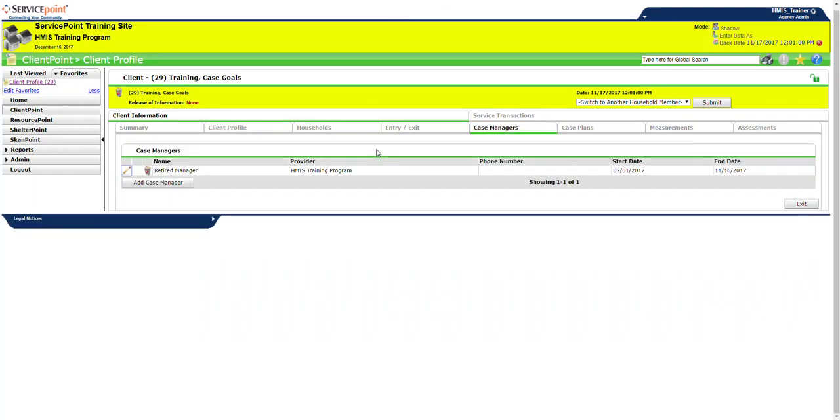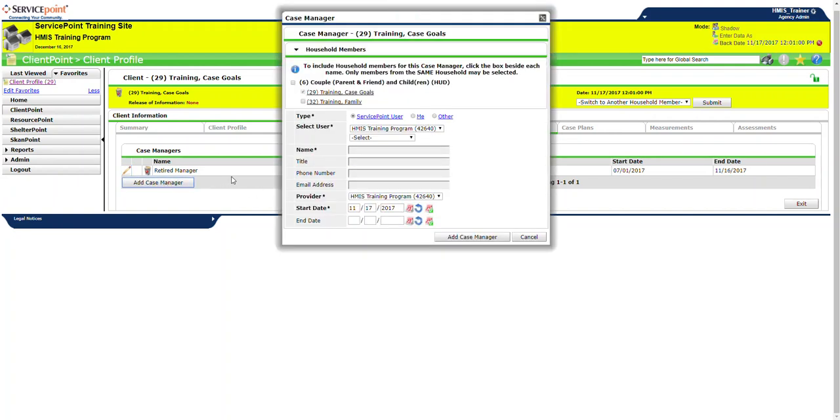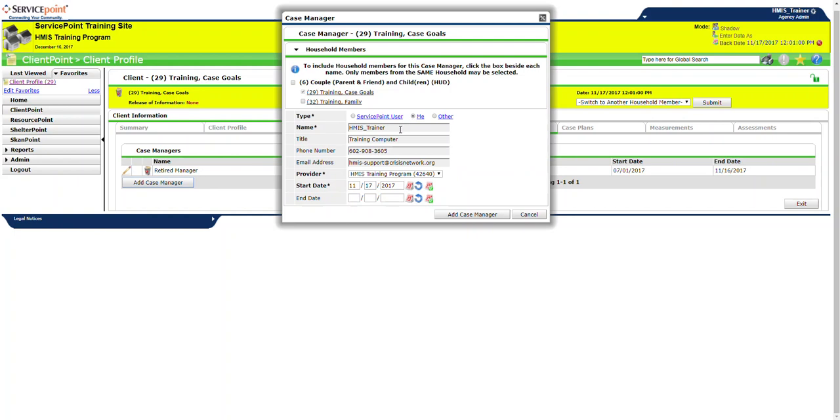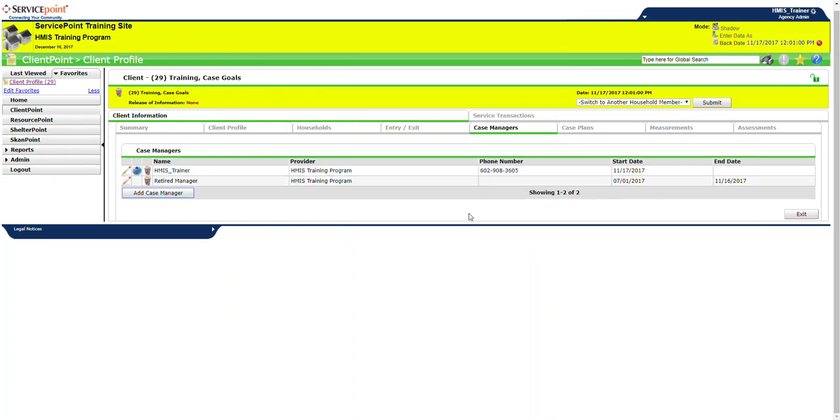This tab allows you to add yourself as a case manager. To start, simply click on the Add Case Manager button. A pop-up will appear. Please select the Me Radio button. You should notice your account information automatically populate. If any of this information is incorrect, please contact the HMIS help desk to have it corrected. In order to finalize your case manager status, click the Add Case Manager button. You will now see a row listing your information.